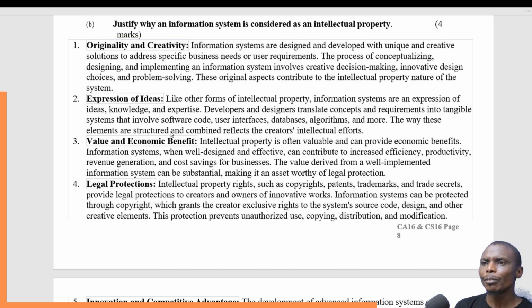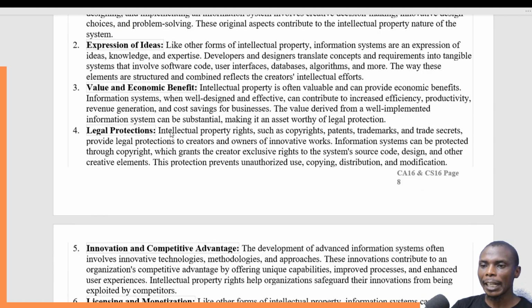And also another one, we have what we call legal protection. Intellectual property rights such as copyright, patents, trademarks, and trade secrets provide legal protection to creators and owners of this innovative work, because we say that they come up with it from their own minds. It's their own innovations. So an information system can be protected through copyright. These are policies that grant the creator exclusive right to own these system codes and even the designs.